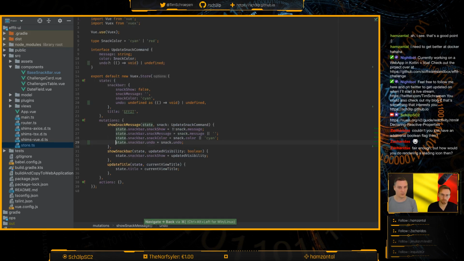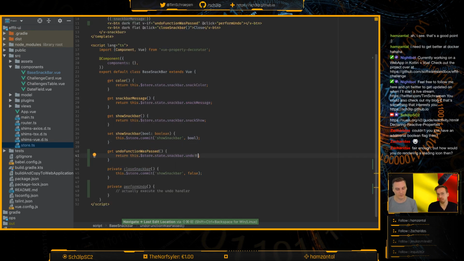How does this work? Wait, so if I were to do this, then it's automatically converted. Yes, because this is a boolean operation. Yeah, indeed. But right now you want to return... I mean, you can return undefined, but it's a boolean function: undo function was passed. The exclamation marks have to be before the this, because you double negate that thing. Dirty JavaScript again. Okay. Yep, that's it. Cool.